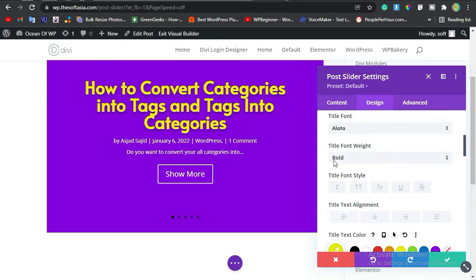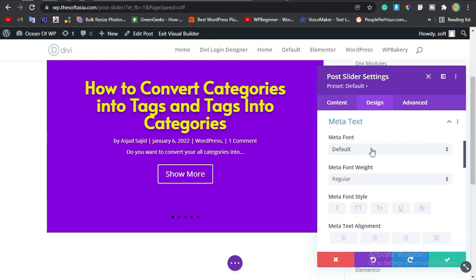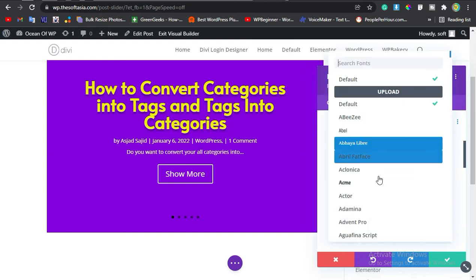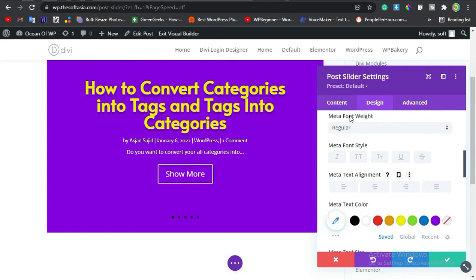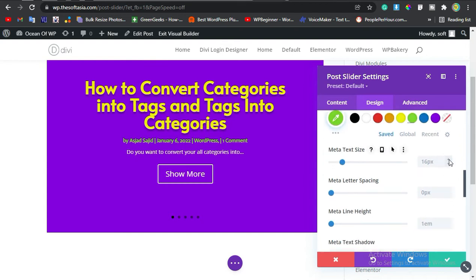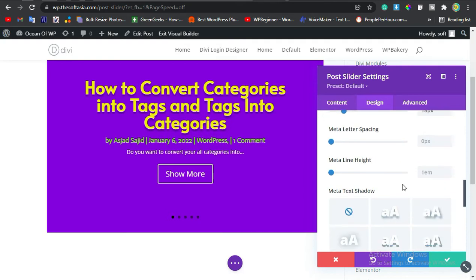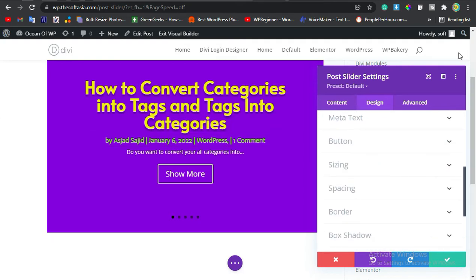Now collapse the title section and go to this meta section. Now here I will add Actor and make it bold. Change its color to green and size to 19. 18 is perfect. Collapse it and go to this content section.